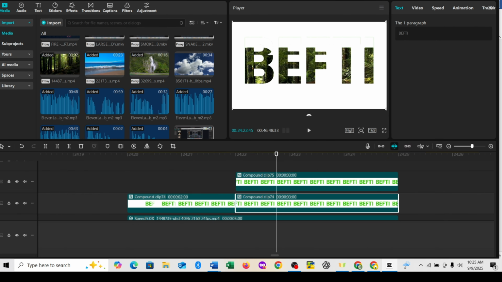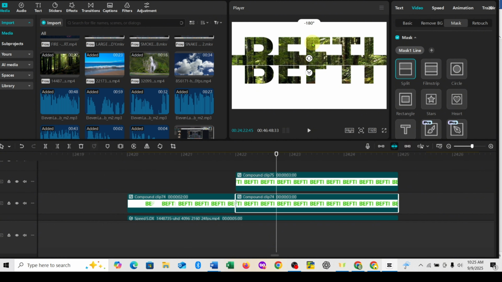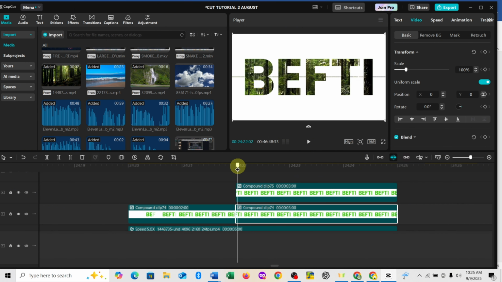Now go to the second compound clip, open Mask, and use Split again. This time, rotate the mask tool to 180 degrees. By now, the text should be divided in the center.